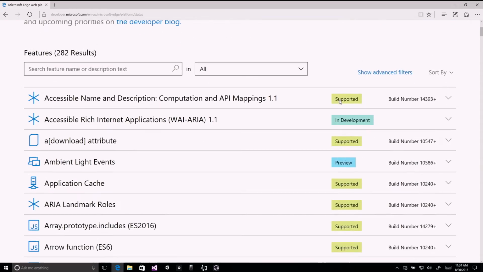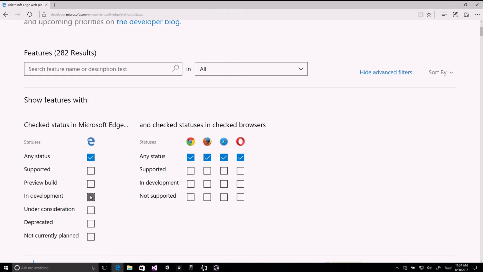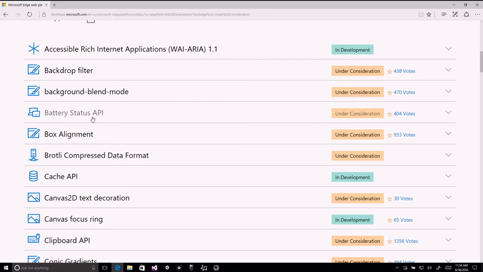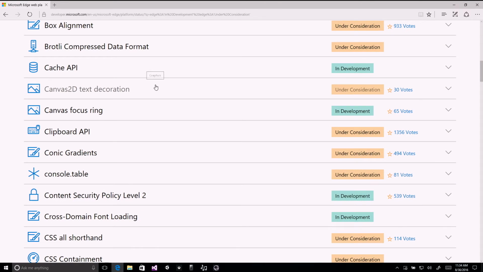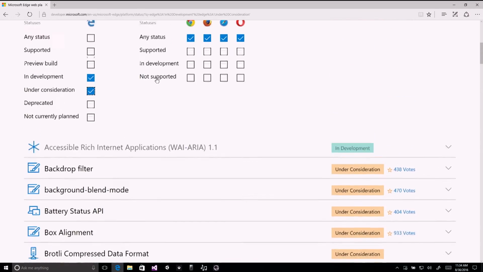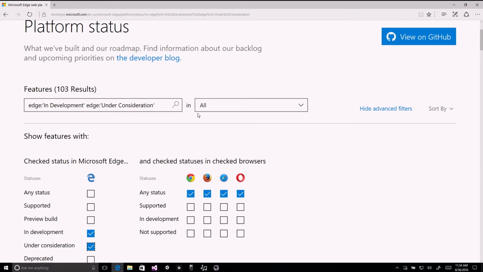You can see all the various features that we are currently supporting. We can filter by what's currently in development or under consideration. You'll see, for example, background blend mode, battery status API, a lot of these cool things that are going to be upcoming in future updates to the Edge browser. All of these updates will also benefit Xbox development as well. So you have a very transparent way of seeing all the items that we're currently adding.